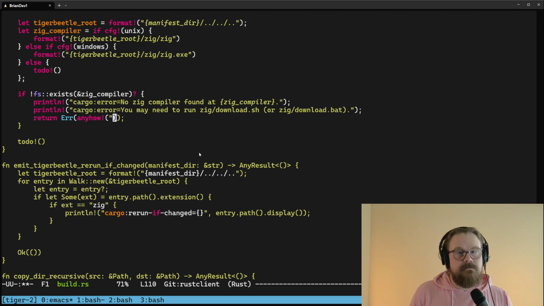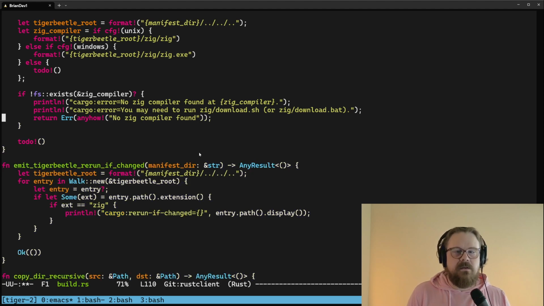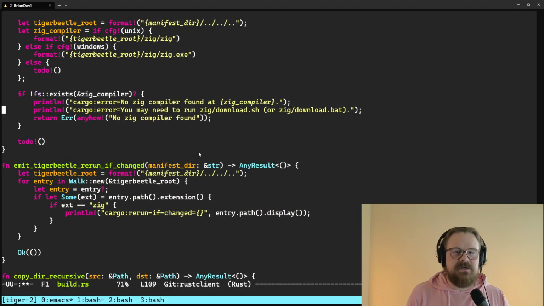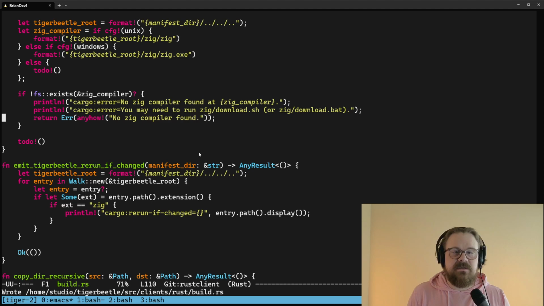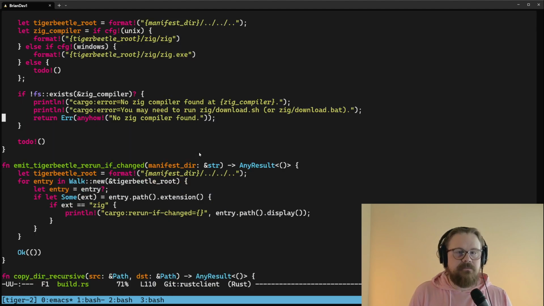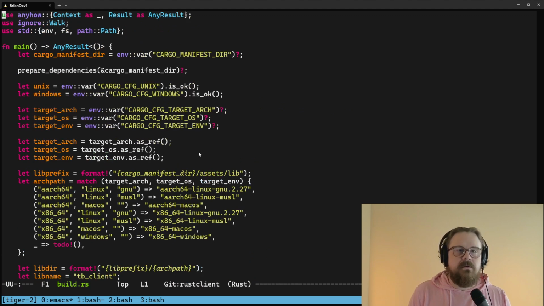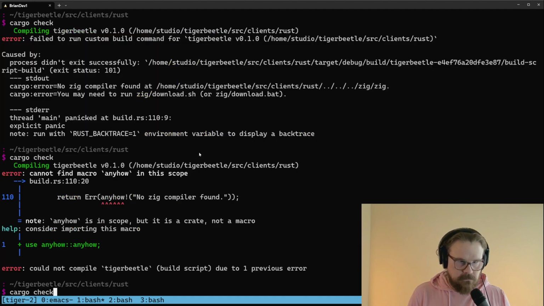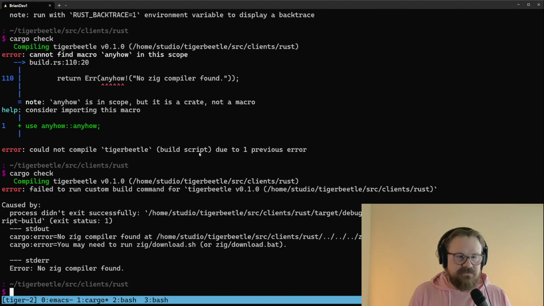No Zig compiler found. Obviously we can't have this redundant information in our error message, but let's just see what this looks like. We're just trying to understand exactly how Cargo's error capturing behavior works here. Anyhow is a macro we need to import. Anyhow is a library in Rust for easy error handling.